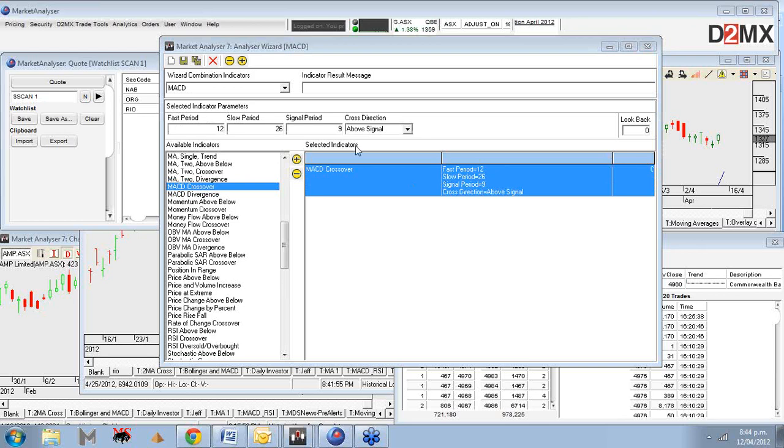Now all of the parameters here are fairly standard. As you can see, 12, 26 and 9 are the standard MACD parameters. What we're looking for is, say, a cross above or below. Let's look for a cross below, as the market's turned down recently. And the look back period is the key here. If we leave the look back as 0, then what happens is it looks at the last bar and says, is that valid right now? So is it valid on the latest data? And if it's not, then it won't come up with a result.